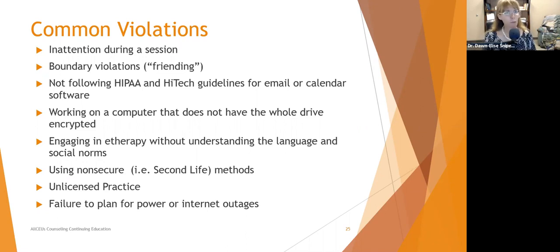Or, you don't want to be texting a client and watching TV. It's inappropriate and unethical. Boundary violations such as friending, not following HIPAA and high-tech guidelines for email or calendar software. A lot of people follow those guidelines really well for video chat, but then they're sending text messages, and they have an appointment calendar that sends out insecure appointment reminders, and it gets hairy really quickly.